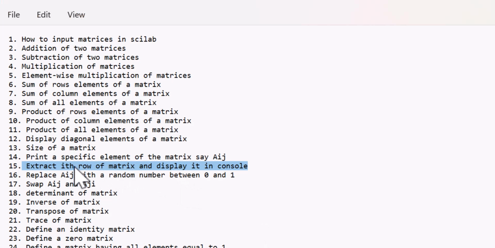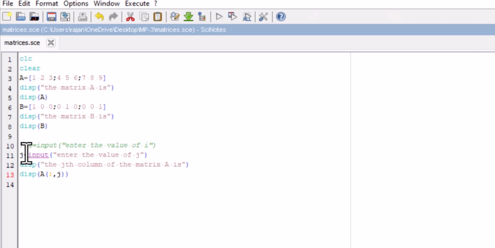Now let us come to another topic: replace Aij with a random number between 0 and 1. So let us remove the comment from this, because we need the Aij element of the matrix. The Aij element of the matrix A is A bracket i comma j, and we have to replace it with a random number between 0 and 1.